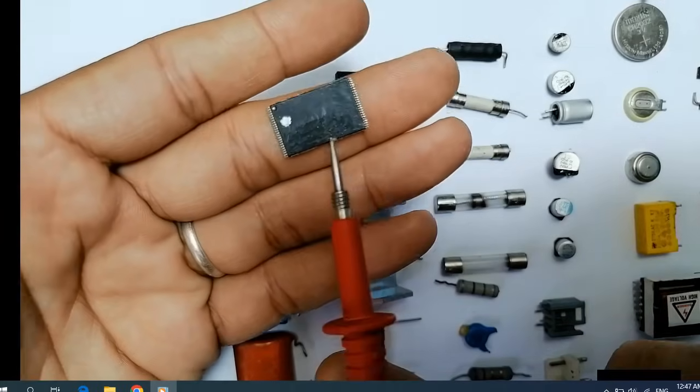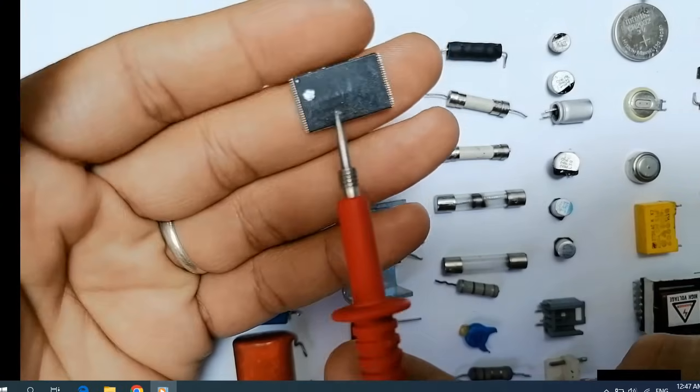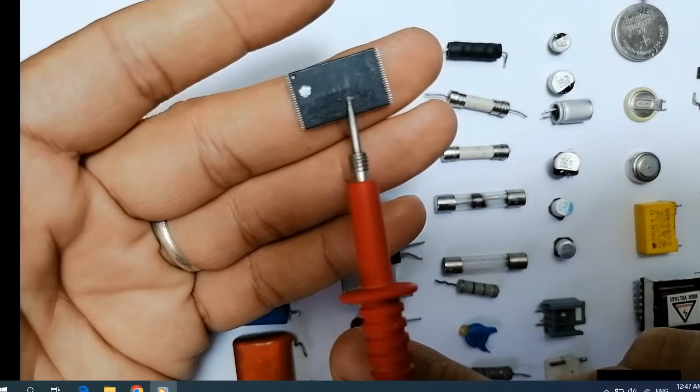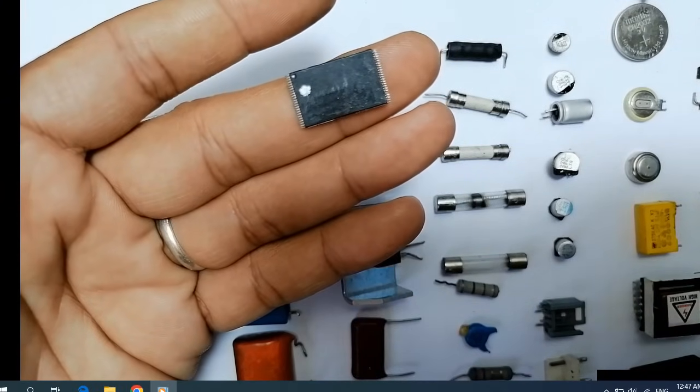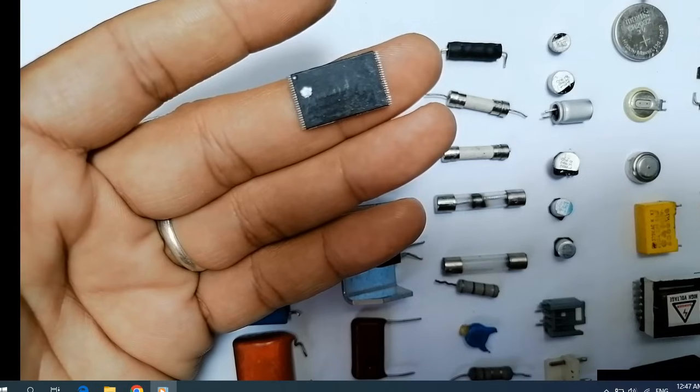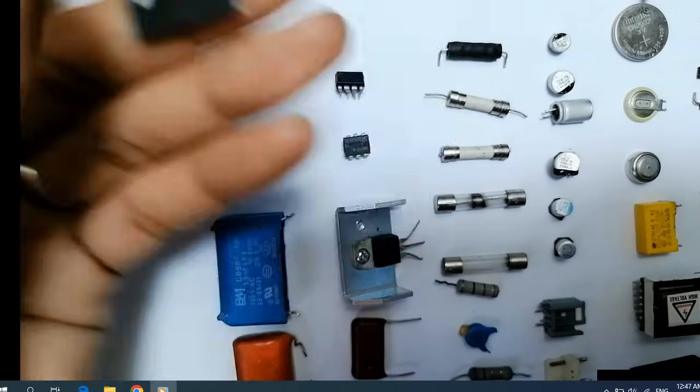So here we have an IC basically. This is a dual inline package IC. This is an IC, but specifically this IC is the BIOS, the basic input output system IC.